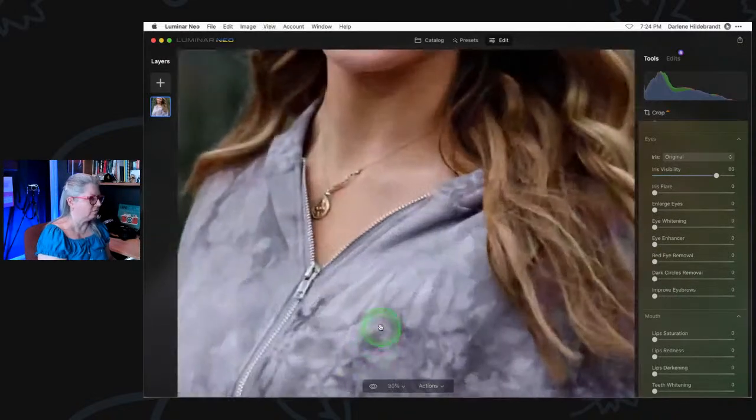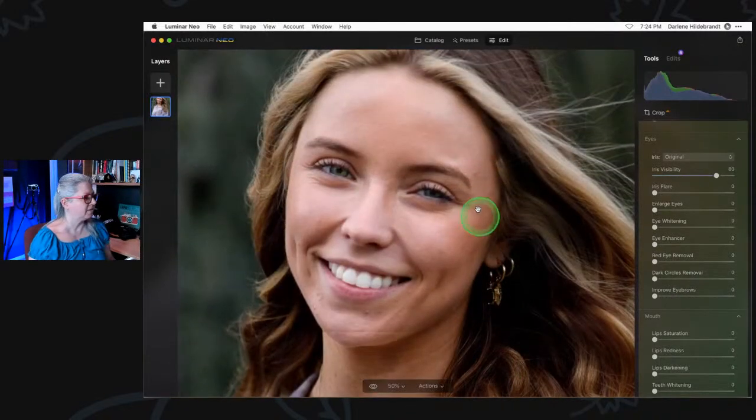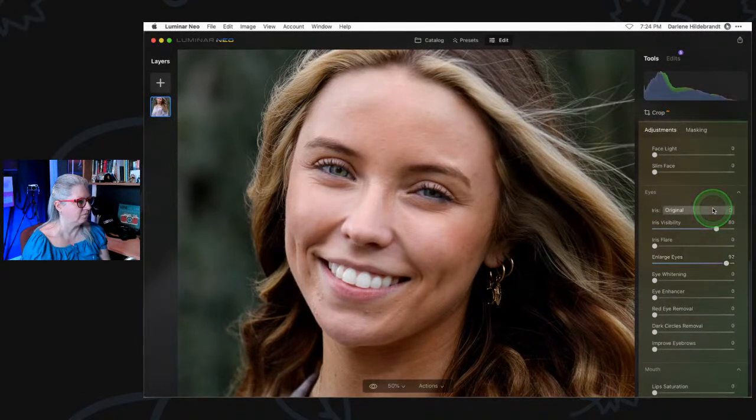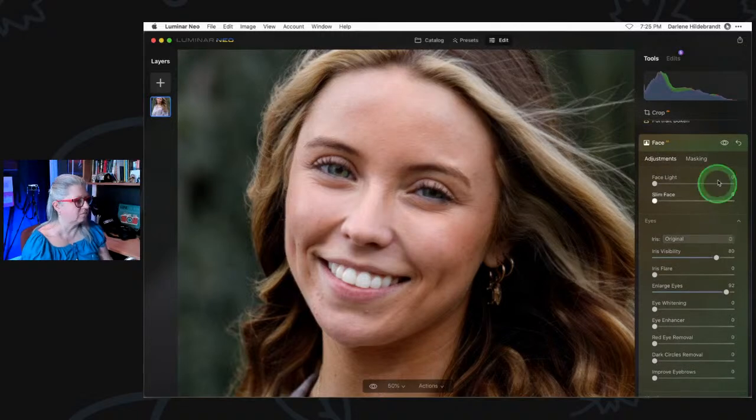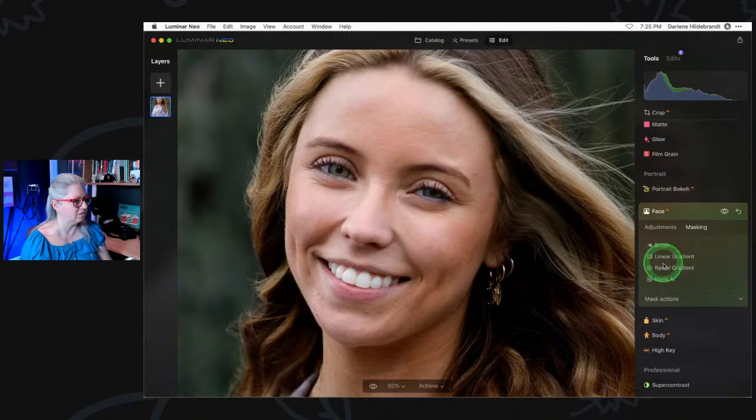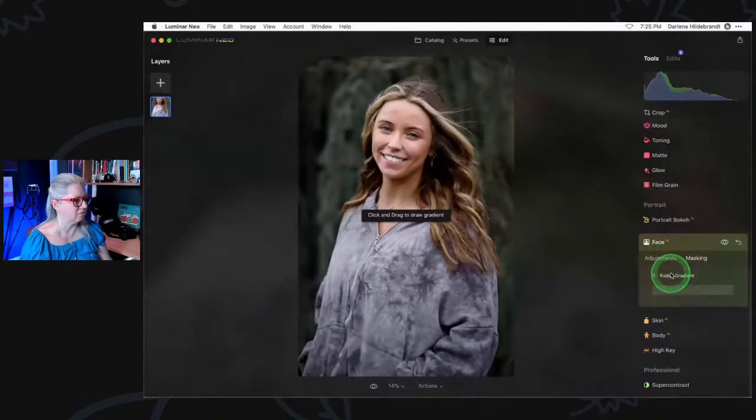And I'm just going to zoom in partially because I want to open this eye a little bit. So I'm going to do enlarge eyes and see if it will pick up that eye. Hopefully. Okay, so see how it's picking it up? It's opening both eyes, but I only want it on this one. So I'm going to mask using the radial gradient.